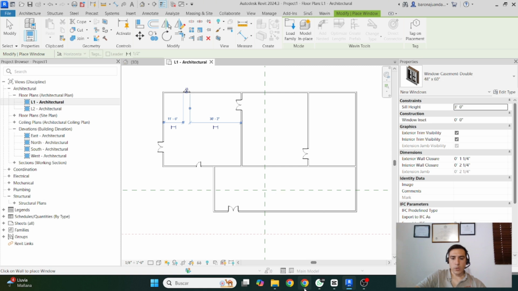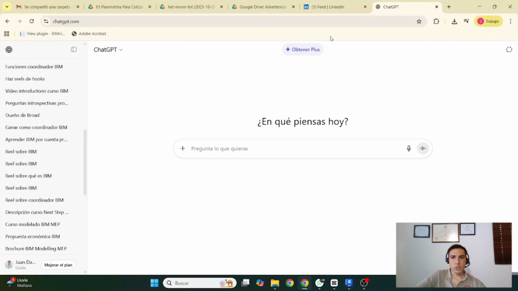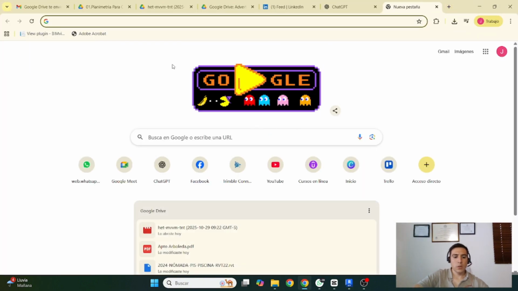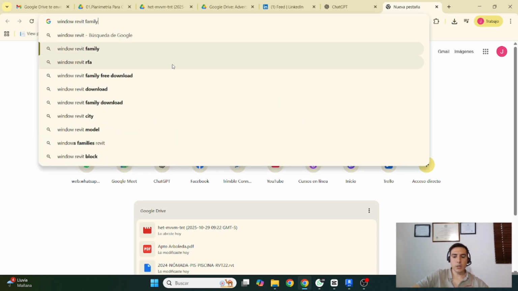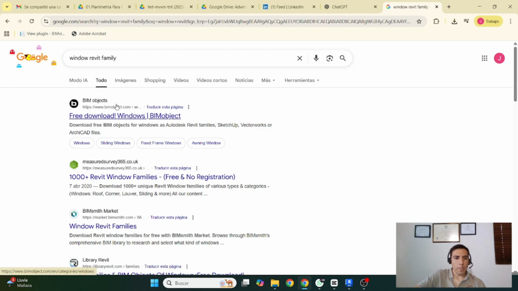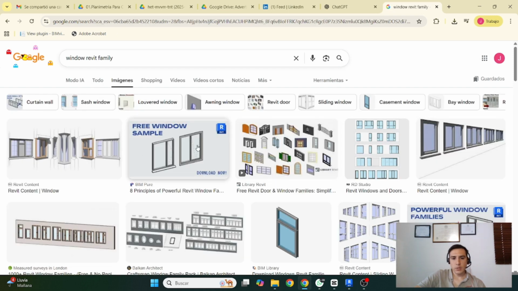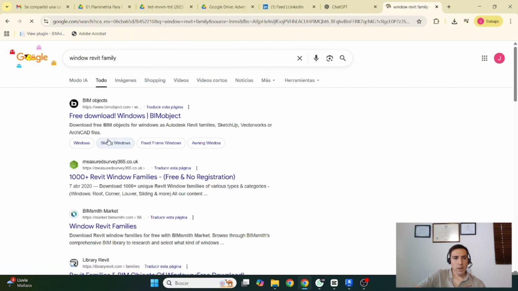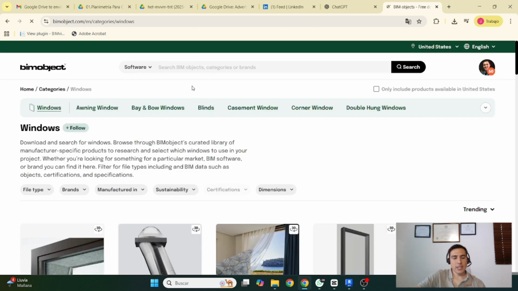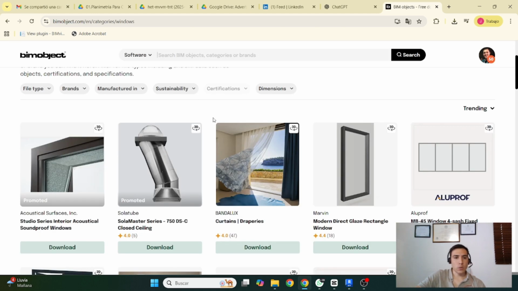If, for some reason, we don't have the window that we want, we can search it in Google by hitting window Revit family, and it will display some new types for us. We can go to images and see if it applies something to us. But I recommend going directly to this website, which is Beam Object, to select the families that you want.